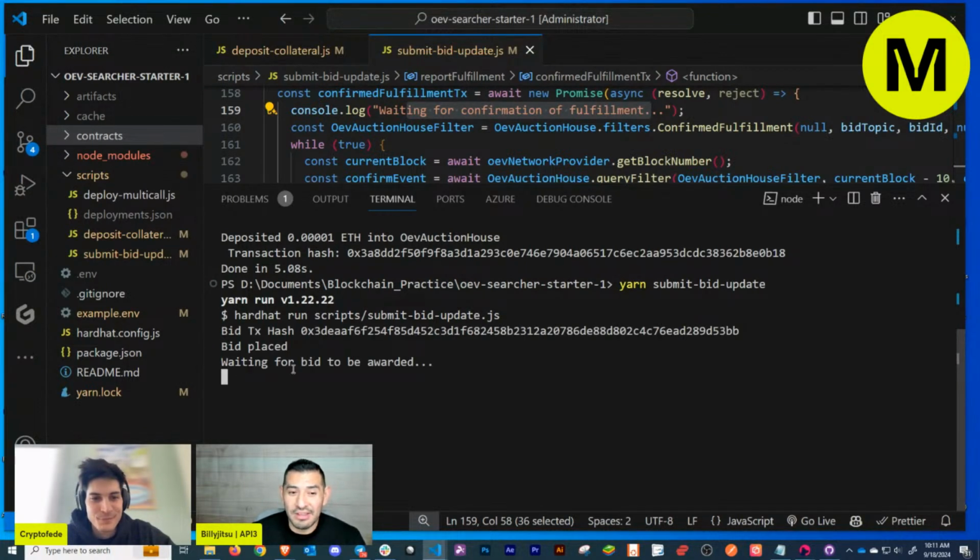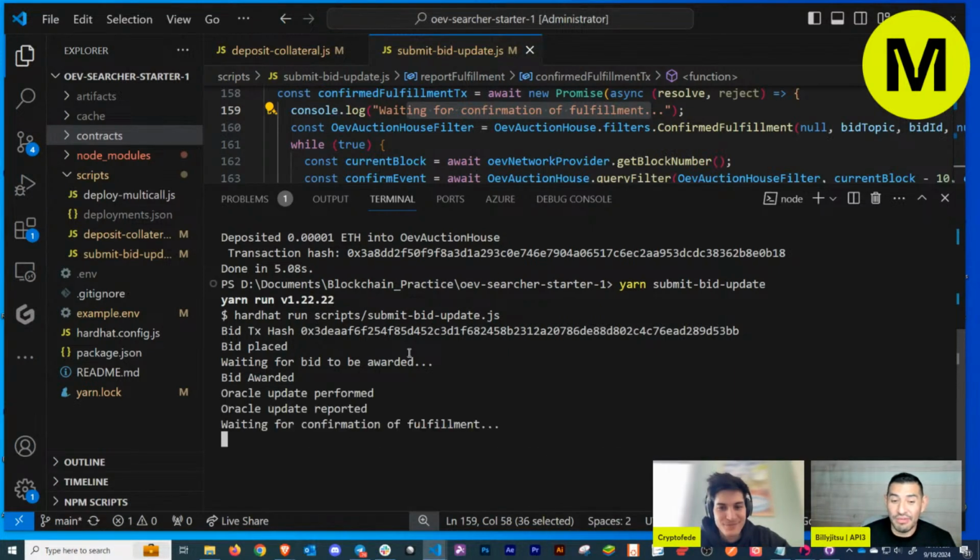And then I did the transaction, waiting for the bid to be awarded. Bid has been awarded. And so now what I have to do is basically run this on Mode. Oracle update has been performed. It's been reported and waiting for confirmation of fulfillment on the OEV network. And then once I hear back from the OEV network saying that we are all good, then I'm good with my slash here.